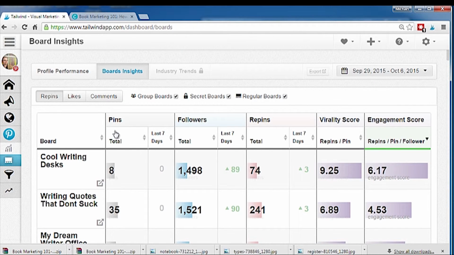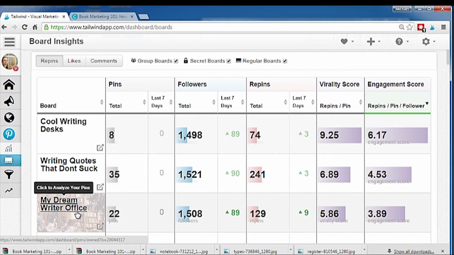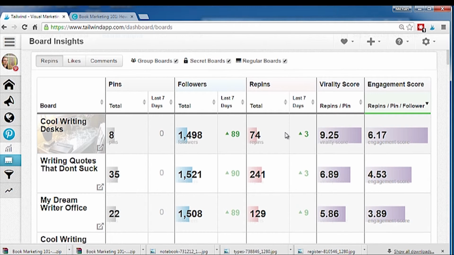Now here is the Board Insights. This is more of a deep dive look at the individual boards themselves, and just by looking at it, I can see a couple of my boards on writing desks and writing quotes and Dreamwriter Office have huge virality scores and engagement scores. Lots of activity. And that tells me something. What if I did a blog post on the 10 coolest writing desks for writers or something like that? There's interest.